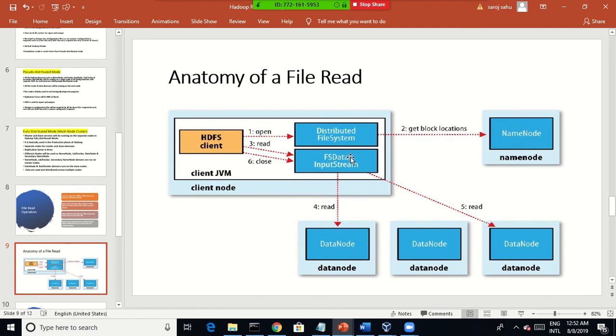The client machine already has the addresses from the name node, and in this case it will go to data node 1 and, suppose, data node 3, the third machine. The first block will be read from data node 1 and the second block will be read from data node 3, and both blocks together are the complete file. That way it will be read by the client. This is the internal mechanism. Any doubts here about how the read operation happens in the Hadoop cluster?